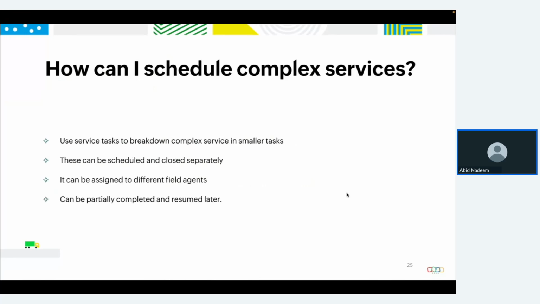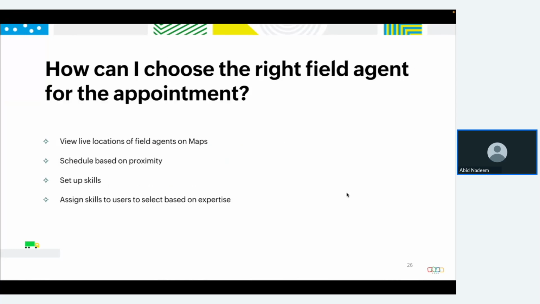How can I schedule a complex service? So we can break down the service into service tasks. We can schedule an appointment for each service, with each task assigned to a different technician on a different date and time. These service tasks can be marked as partially completed and resumed later.